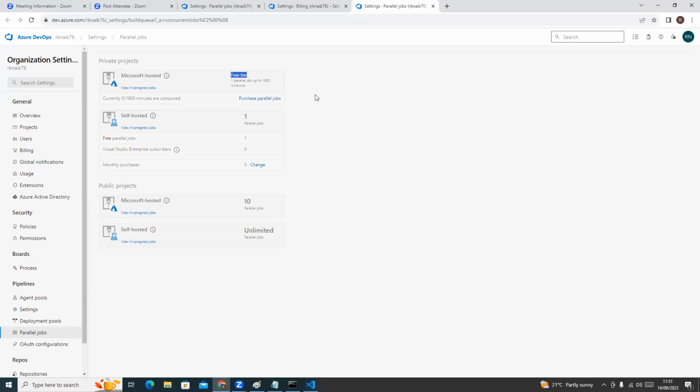Usually users try to do it sequentially, unless there are no dependencies. Ideally the jobs are completely isolated, but in practice they try to configure it in a sequential way. Let's say one pipeline is having one single job only, so it will take one license from here. If your Microsoft hosted is one, like currently in this scenario, only one pipeline can run at a time.